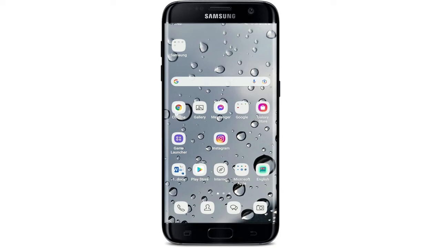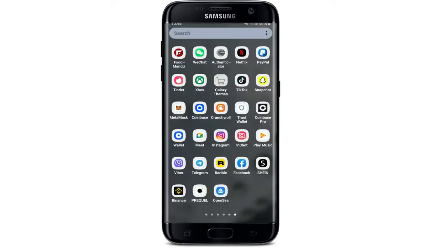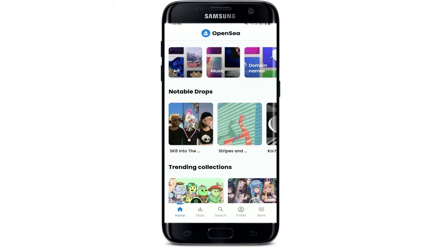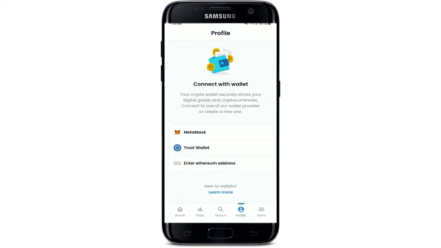In order to log into OpenSea, open your OpenSea application from the app drawer. You'll find yourself on the home page of OpenSea soon after you open it. Tap on the profile icon at the bottom of the screen, and you should be able to see this kind of interface. You will be prompted to connect to your wallet.